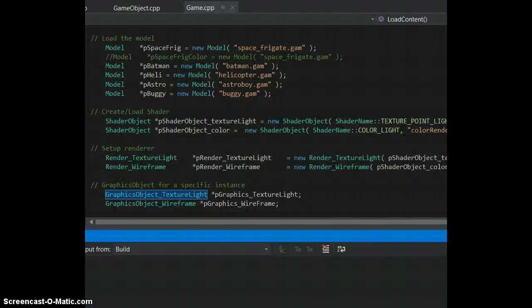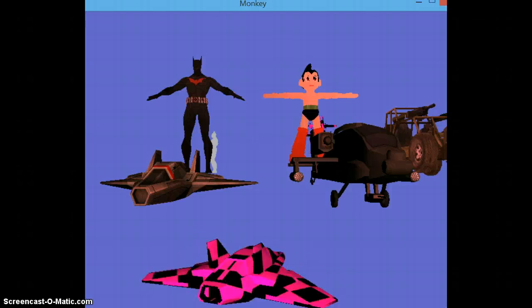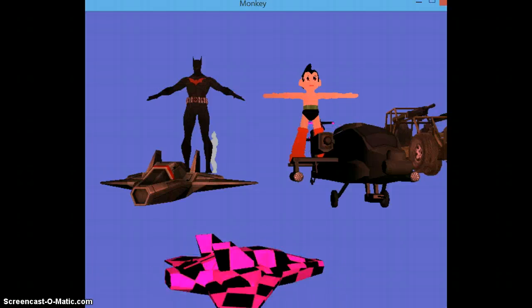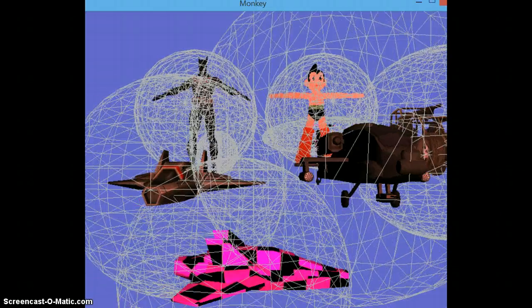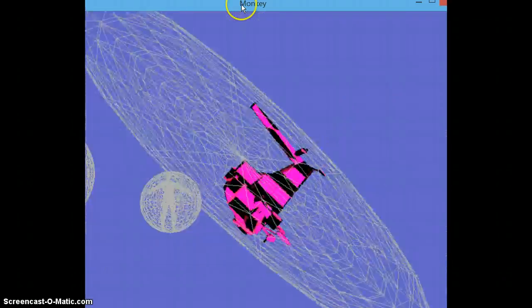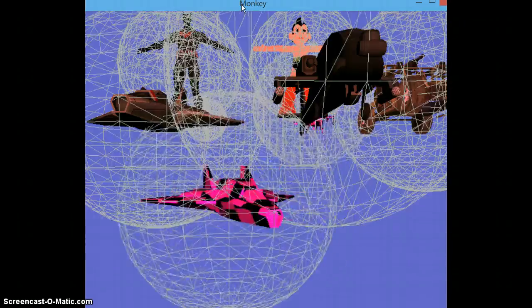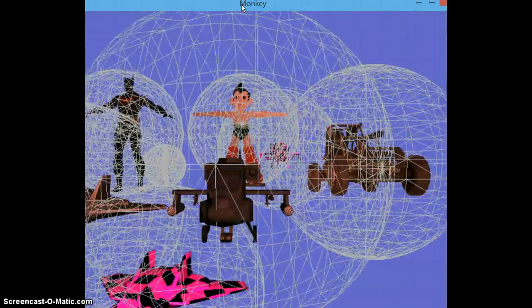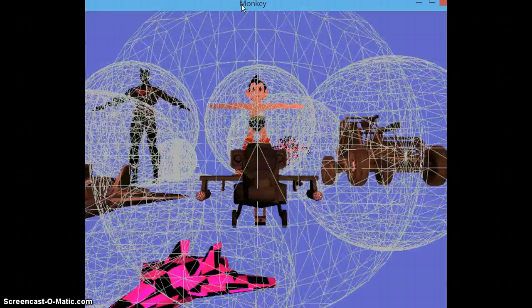Sorry, one thing that I did actually forget to mention is that I do have my bounding boxes working, so that if you press B, it turns the boxes on and off. You can see that they rotate with the space frigate down here, as well as this guy over here. So they were in fact translated over properly from the FBX converter.